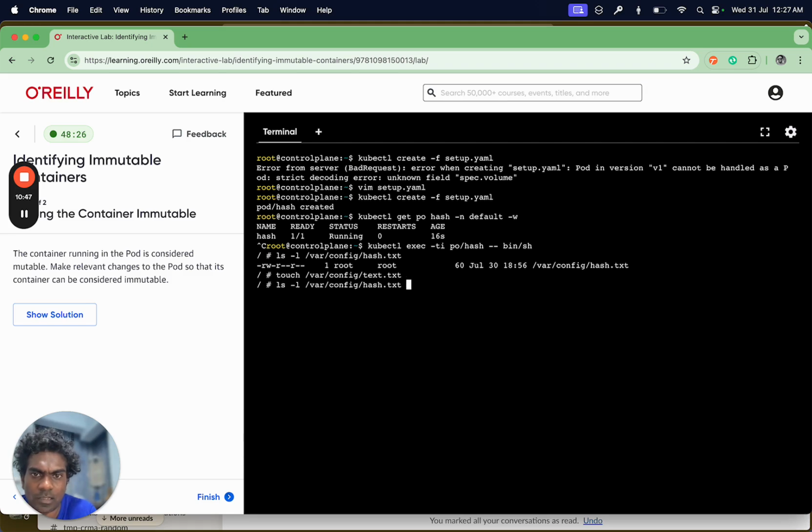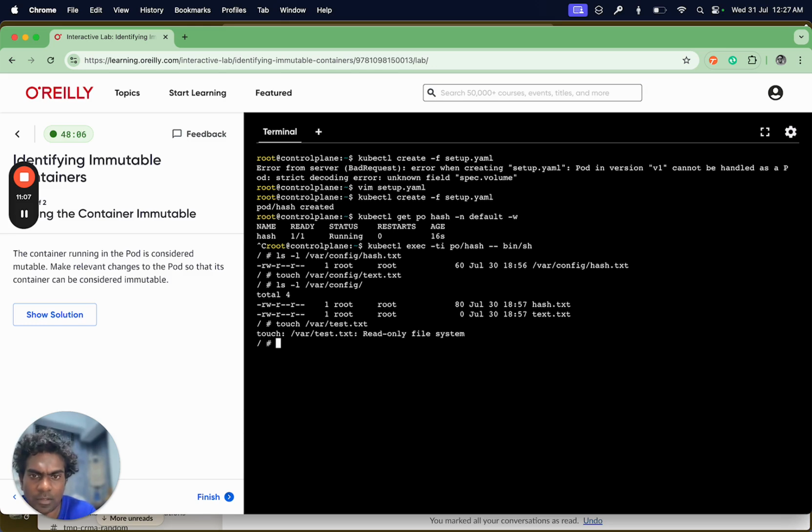Suppose you see it here, you would be able to have two files, but if I touch another file like test.txt here in /var probably, yeah, it shows read-only file system. So this shows that we made the container immutable. So this is how we can identify immutable containers.